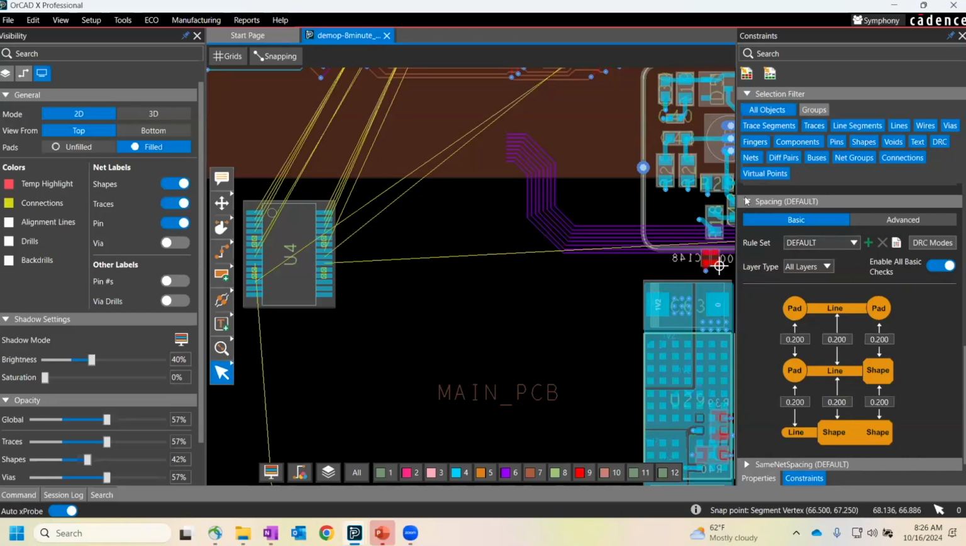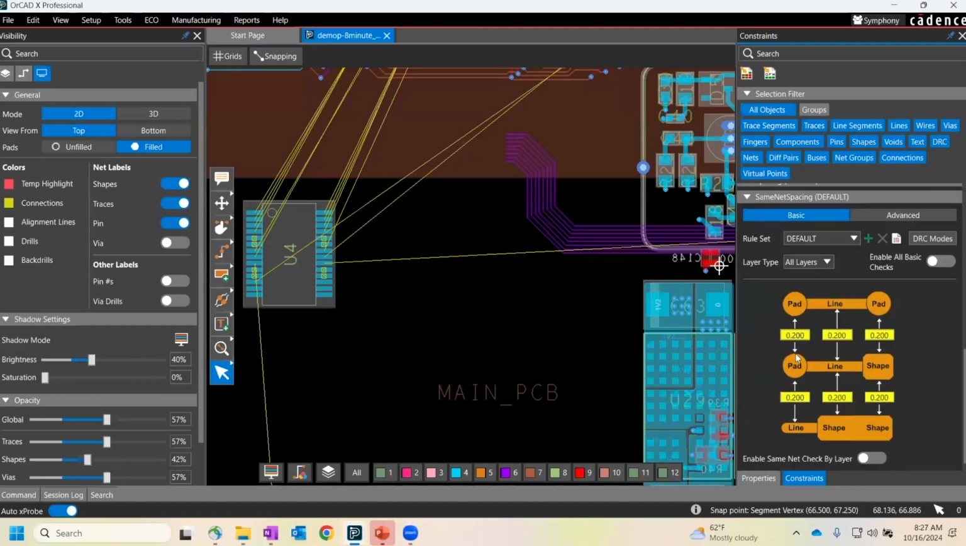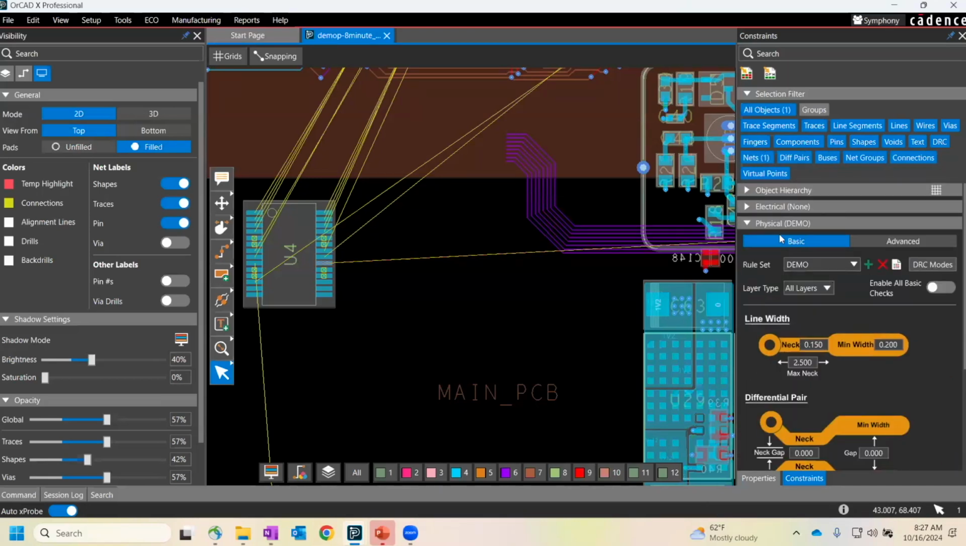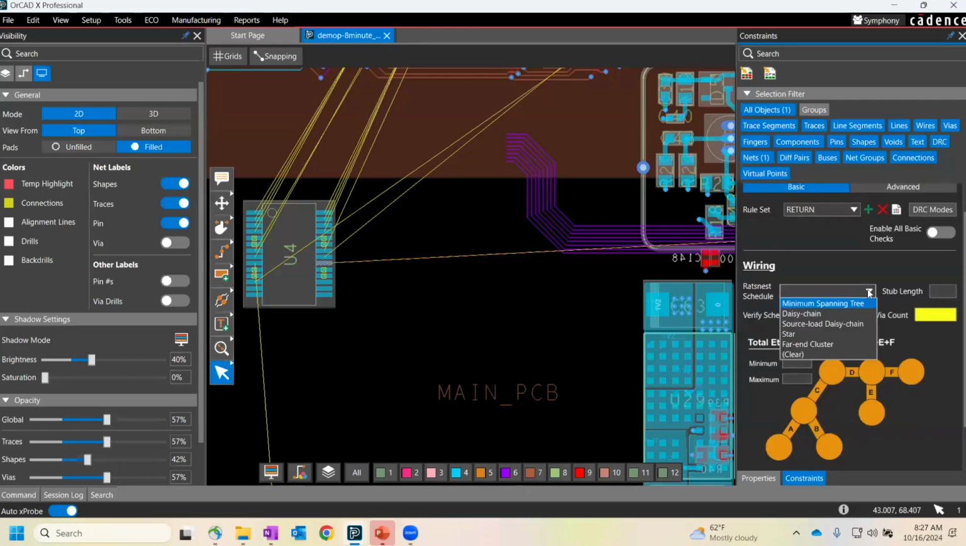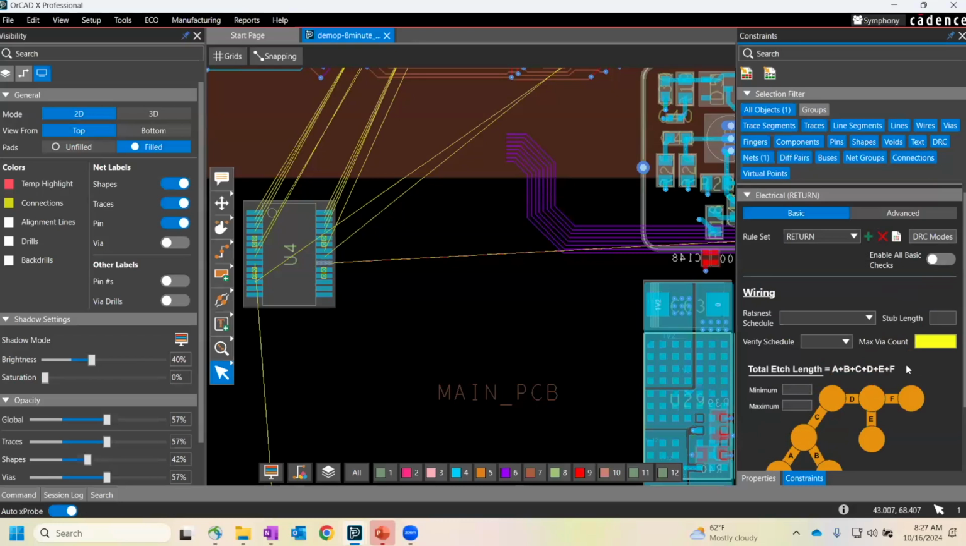So those are the basic spacing rules. Very straightforward. You have the exact same thing under same net spacing, which out of the box, we turn off same net spacing rules, but if you want to check these things for same net, you can do that as well. For electrical, under basic, you have just basic rat's nest scheduling rules, total etch length, and maximum via count. For basic designs, a lot of people tell us that's all they really ever need, so that's why we broke this out into a basic and advanced.